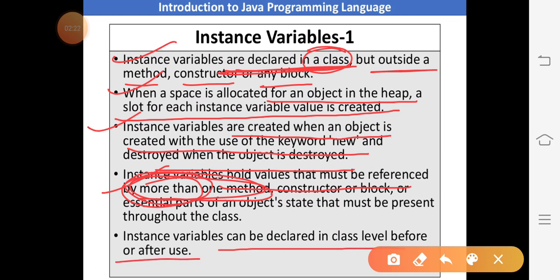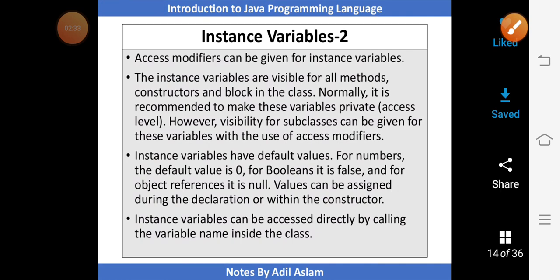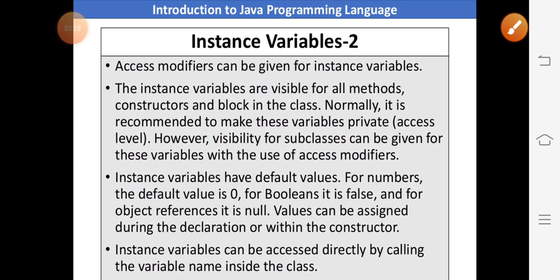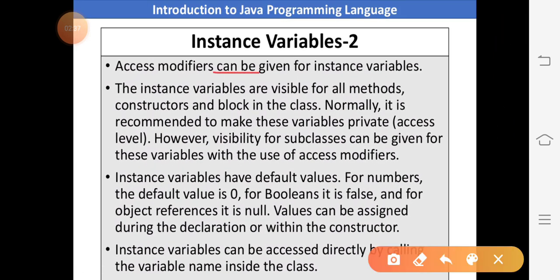Next, instance variables can be declared at class level, before or after use. आप उसको यूज़ करने से पहले या बाद में कहीं पे भी डिक्लेयर कर सकते हो, but only inside a class. That is important. Done. Next, yes, access modifiers can be given for instance variables. That means we can make it private, public, protected, whatever we want, but for local variables access specifiers are not allowed. Next, instance variables are visible for all the methods, constructors or blocks in the class.